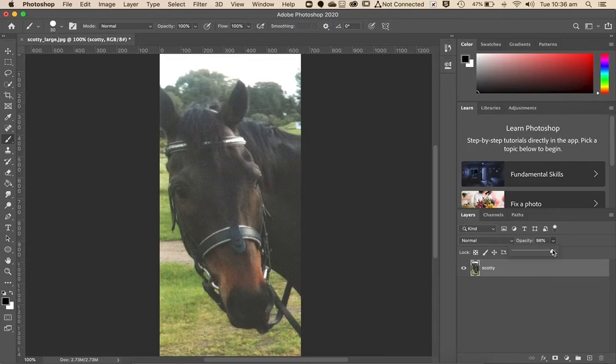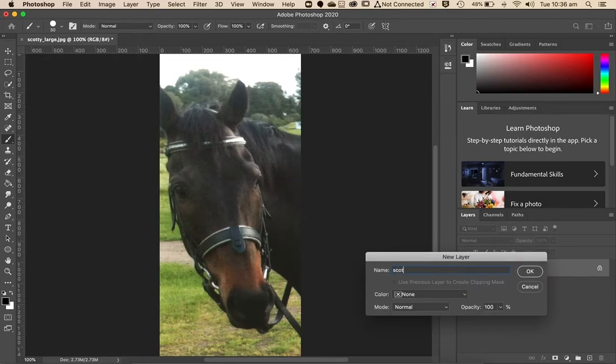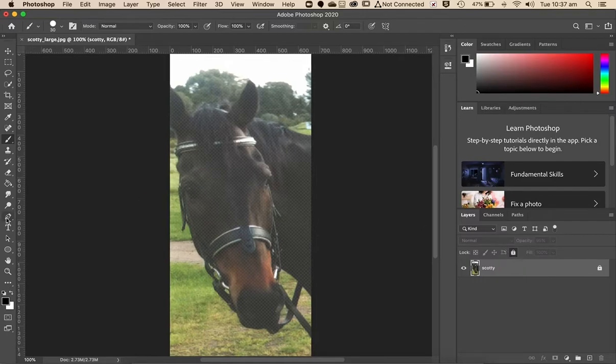Having done that, you'll see now I've got an image called Scotty. It's called background in this case. When I double click on it, I can rename it and it will unlock it. So I'll rename that as Scotty and go OK. And the next thing I'm going to do is, well, there's the lock. Before we lock it though, we're just going to reduce the opacity to 95% or something like that. So it's a little bit transparent, and when we paint over it, you'll get a more effective idea of what the painting looks like. Then I'll lock the image.